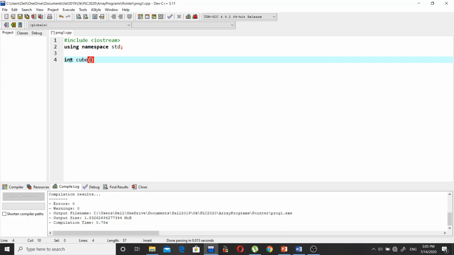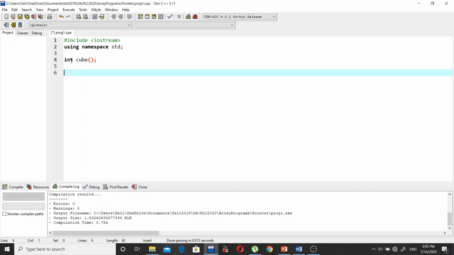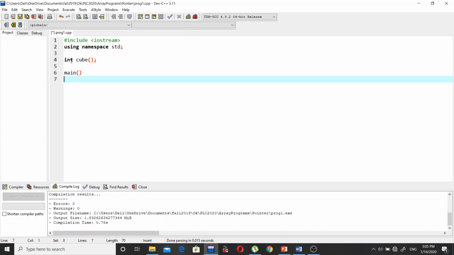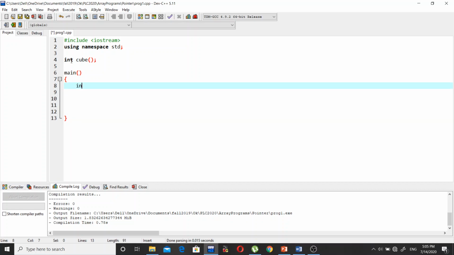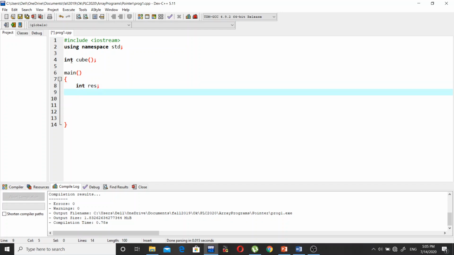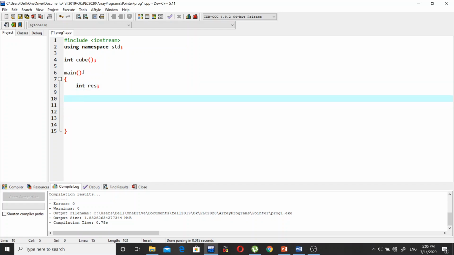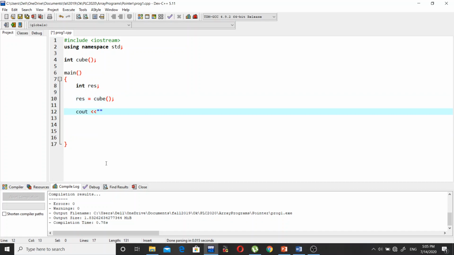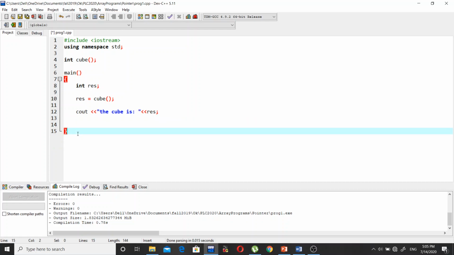So int, this time what we do is we are going to write the name of the function. So this is the definition. It means that the function is going to return an integer value to the main function. And after this we're going to write the main function. After this we declare the variable for storing the return value, res, and then we're going to call the function. The function name is cube, and then we are going to print the cube is res. So let us try to write the definition, because the function is already called.